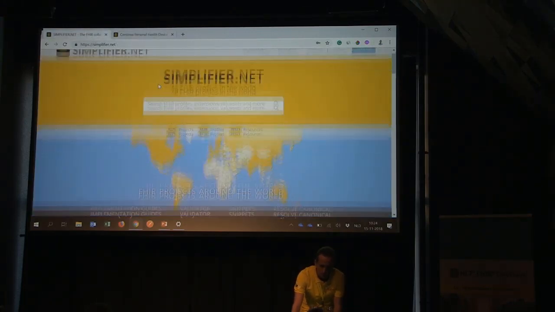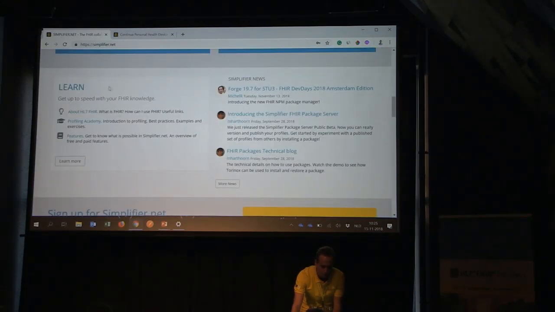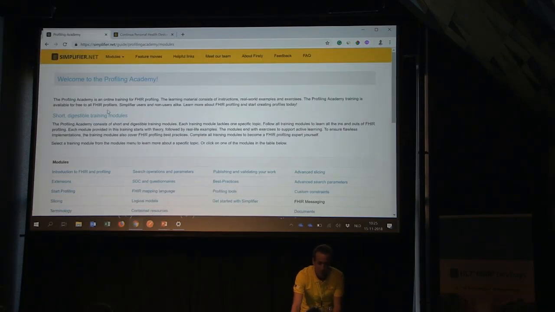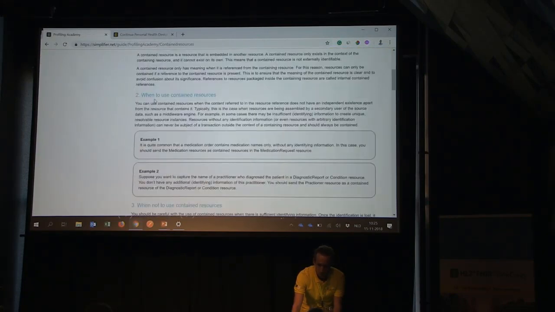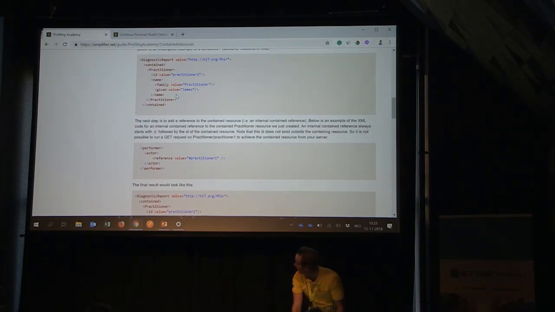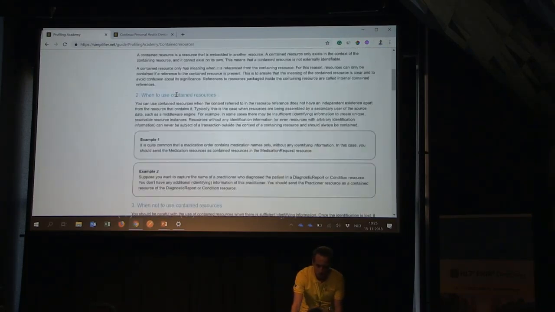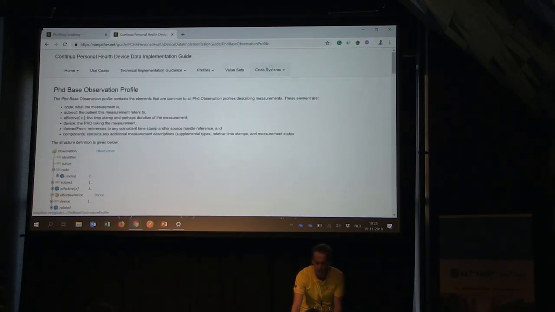Then for our Profiling Academy, which can be found through the main website in the box Learn, you will see that we have used CSS to make it look a little bit prettier. For example, all the modules also contain a couple of the features the implementation guide editor has. So this is what is possible with an implementation guide. Everyone can just try it out themselves.